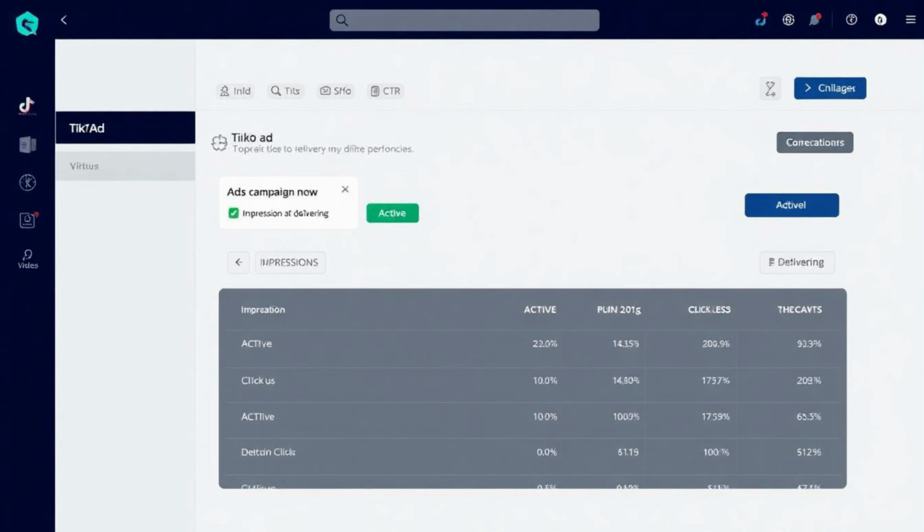Lastly is after making adjustments, monitor your campaign for the active and delivering status. So check the impressions, the clicks, and other metrics that are showing the data. So allow 24 to 48 hours after changes for the learning phase to optimize delivery.